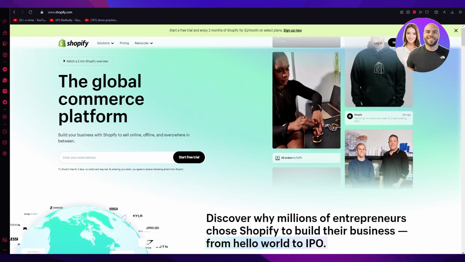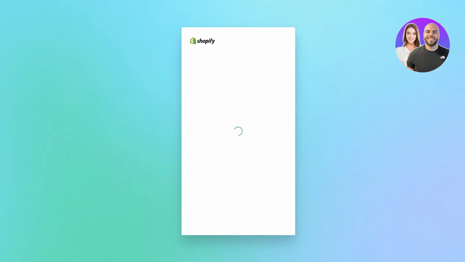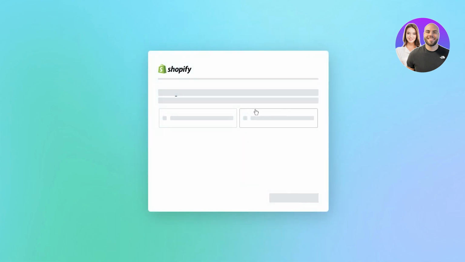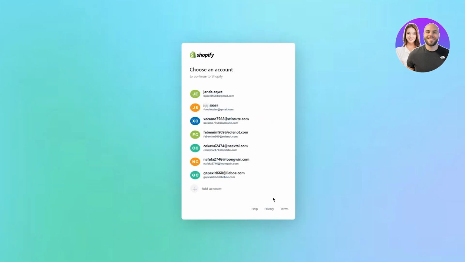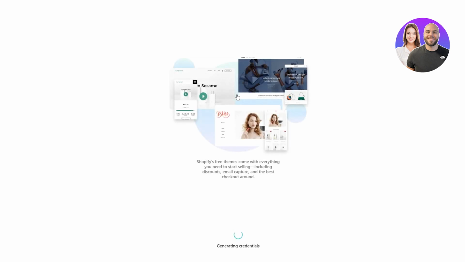Now what you're going to do is you're going to come here and click on login. Once you click on login, they're going to bring you here to your stores. So you're just going to go ahead and create a store for you if you don't already have one. I'm just going to quickly create one to give you a blueprint. Once you create the store, they're going to ask you to choose your email. Once you do that, they're going to validate your account, and once all of that is done, they're going to get you straight into your dashboard.